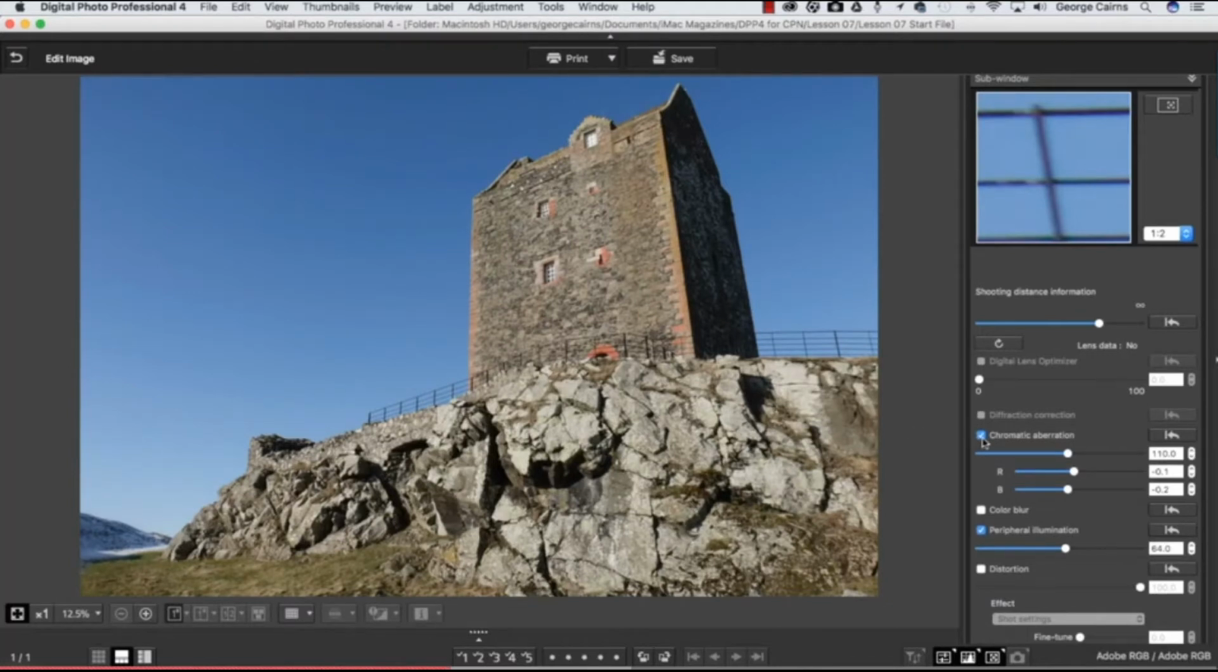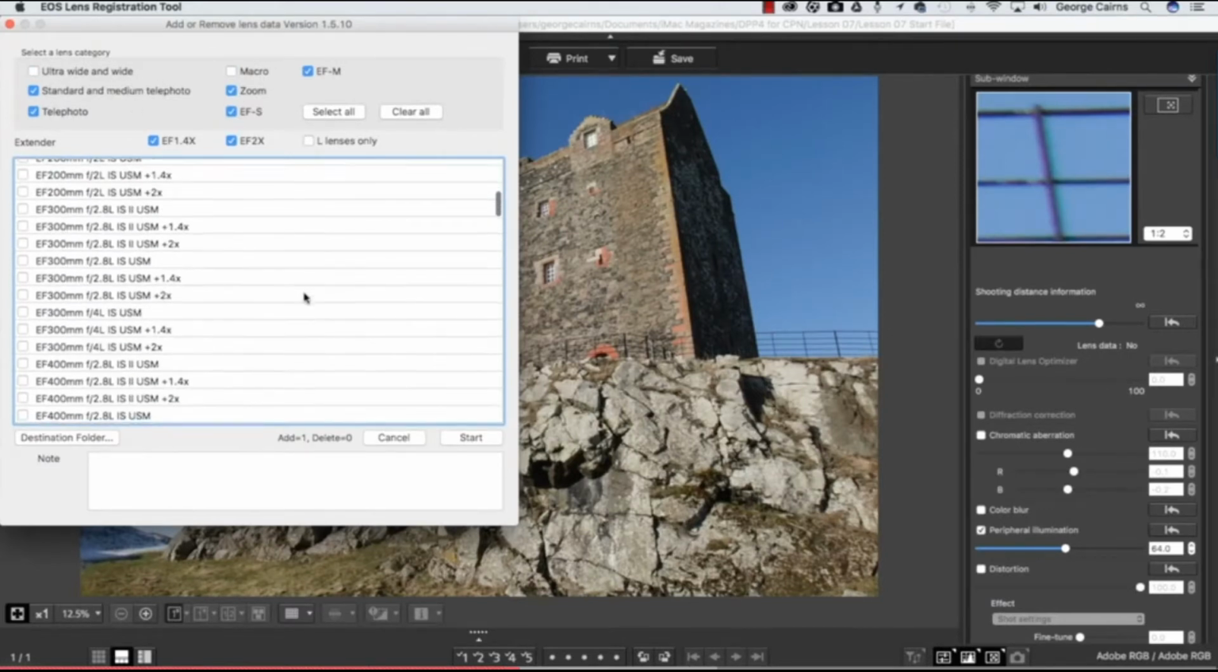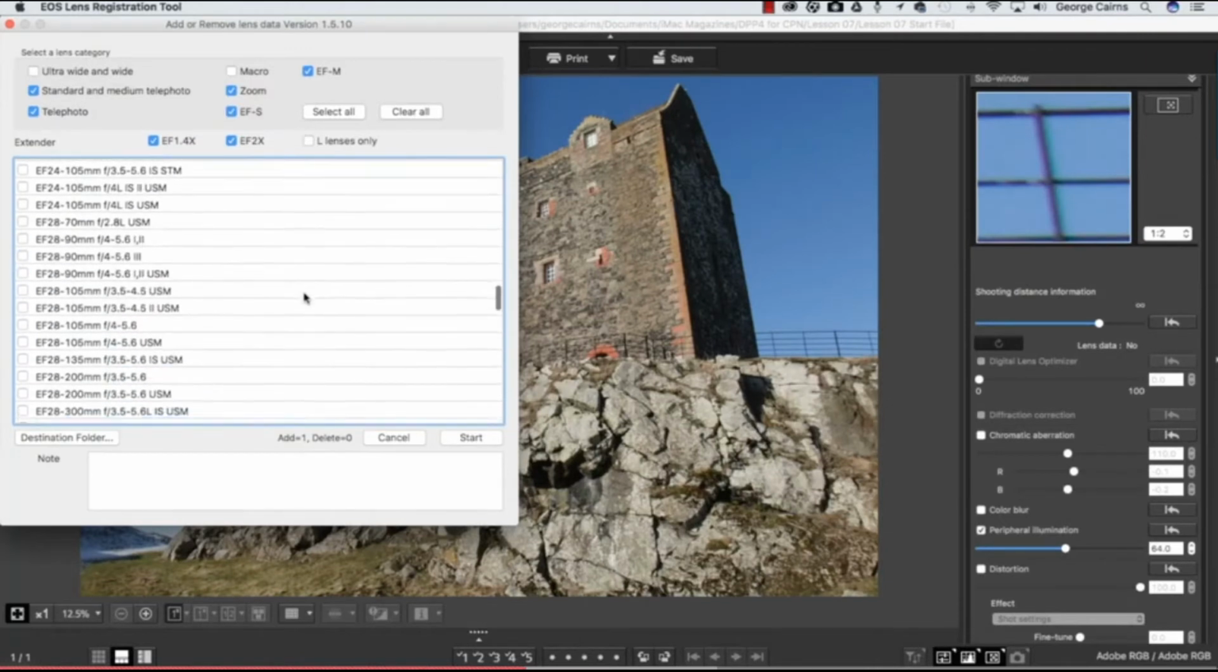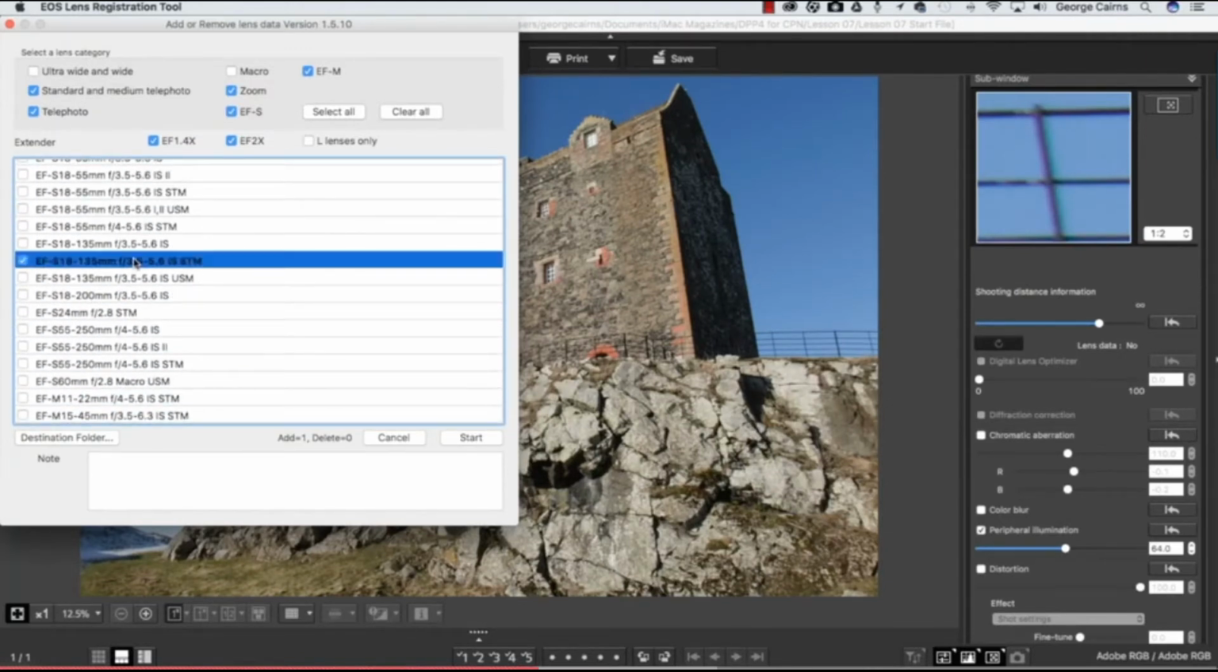So let's turn off chromatic aberration and let's use the digital lens optimizer, which at the moment is grayed out and it's saying there's no lens data attached. So to find the lens data, we need to click here, and that loads the add or remove lens data version 1.5.10. And that will give you a variety of categories to look through. You can turn some of these off if you're not using a macro lens. If you're not sure, just leave them on, because to find the lens that you actually used to take the photo, you just need to scroll down and look for it in bold. There we go, and you can see that is the lens selected there.